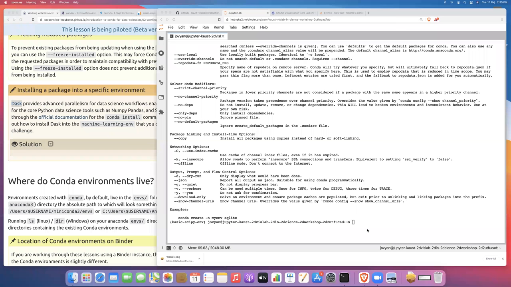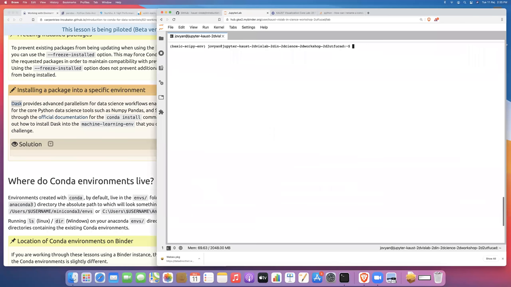So there are a couple of ways that I might try to rename an environment. Let's do conda deactivate for a minute. So let's say I wanted to rename.